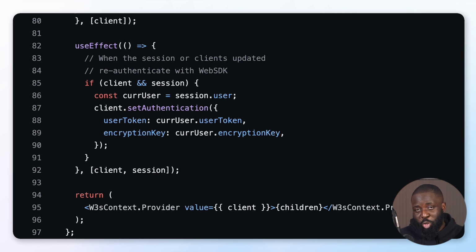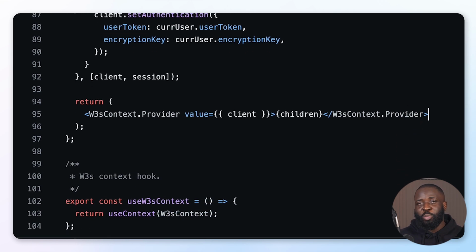And this code that is showing on the screen right now does that. Then the provider component returns a context provider, which is the W3 context provider, that wraps its children, providing them access to the Web3 SDK client through the context. We need a custom hook to simplify the process of accessing the Web3 context in other components. And this is what the last block of code is doing.